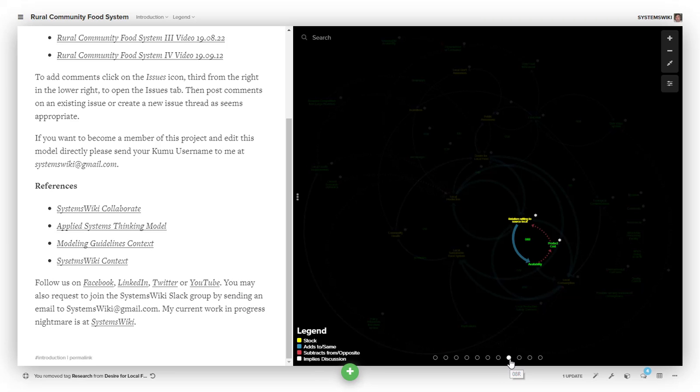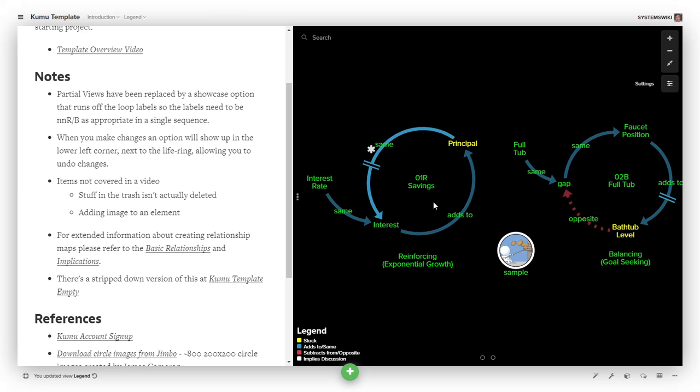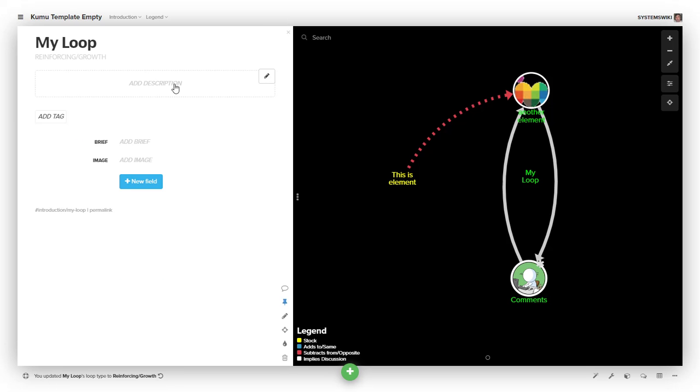And I'll do something to talk about showcase in a moment, but the primary aspect of this to understand is that we create loops to identify whether they're reinforcing, which typically produces exponential growth, or whether it's a balancing loop, which is a goal-seeking structure, and that once the loop is created, one comes over and actually sets the type for it and can add a description of what the loop is intended to do.